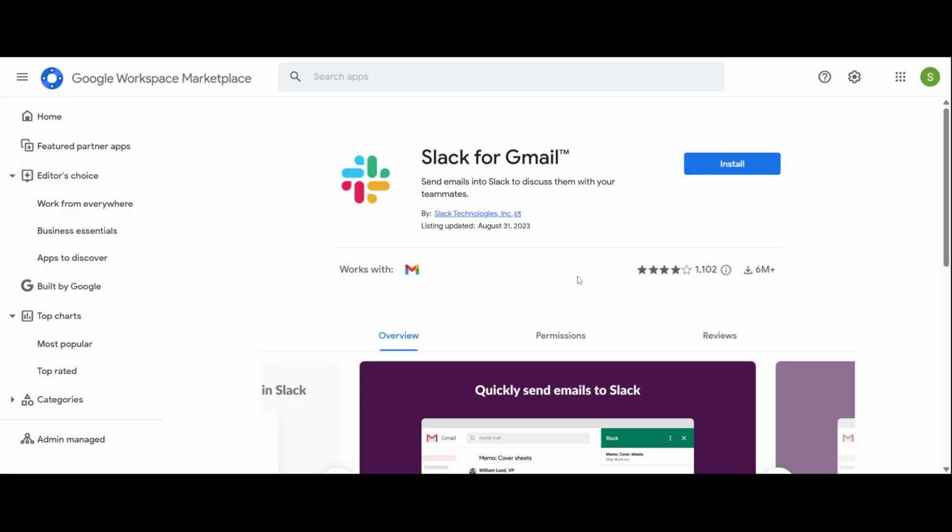Next, you'll be redirected to Google Workspace Marketplace. Here, click on Install and follow the setup process for the app. During setup, you'll be asked to sign into your Google account and grant the necessary permissions so Gmail can connect with Slack. Review the permissions carefully, then approve them to complete the installation. Once setup is complete, Gmail will be successfully integrated with Slack.